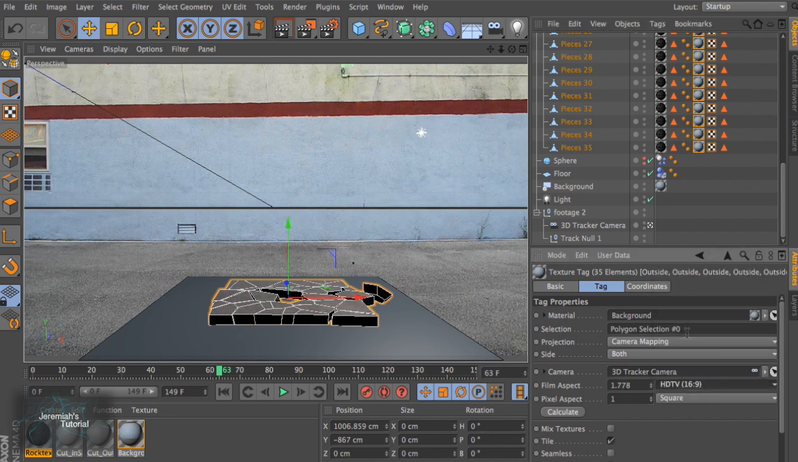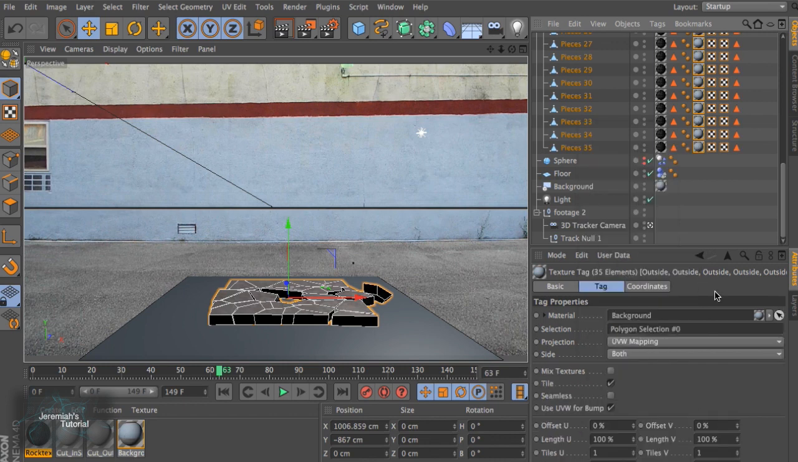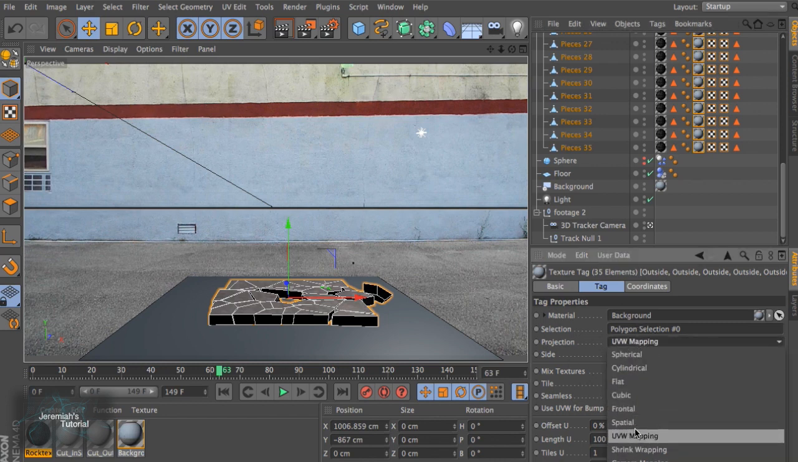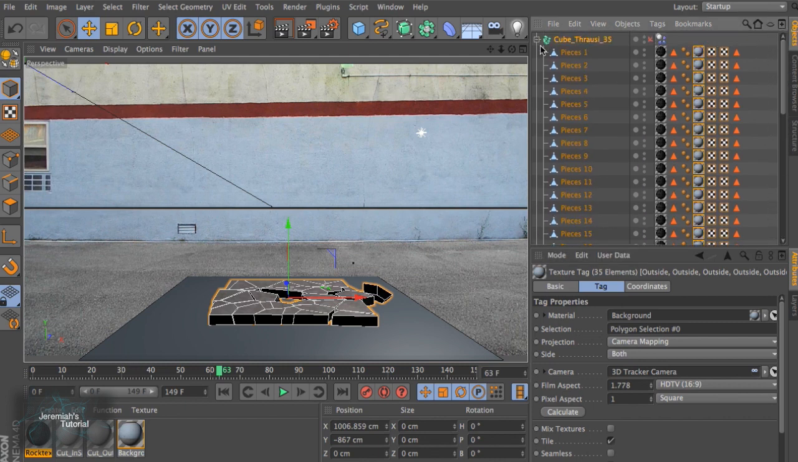Now, before you click anything else, make sure you've got all these still highlighted here. You want to go ahead and right click now, and choose generate UVW coordinates. And you see stuff down here change and all that for you. All you need to do is go back to your projection and change it right back to camera mapping, and it should update again for you. Okay, you can click out of that.